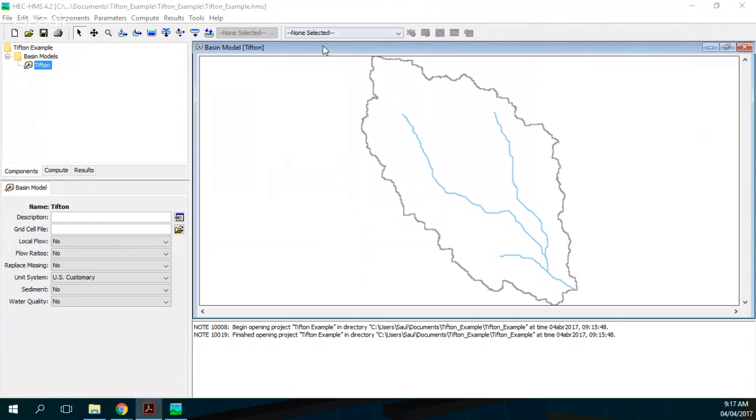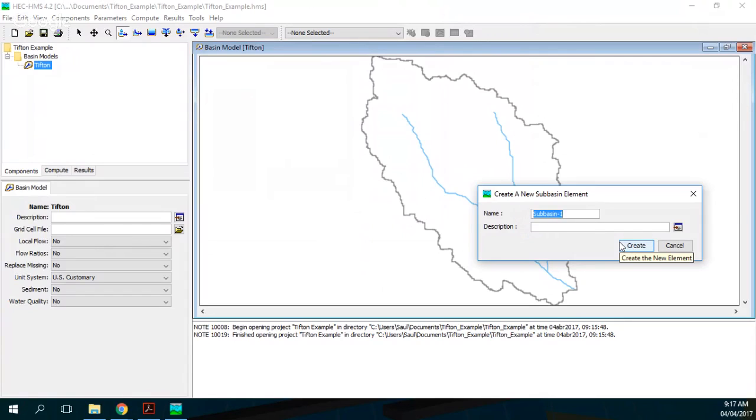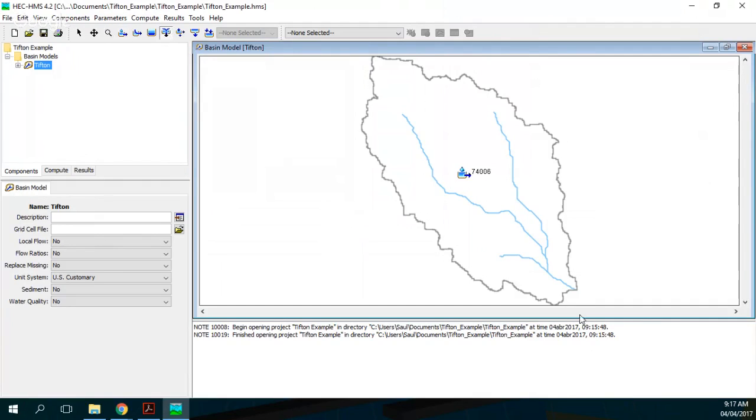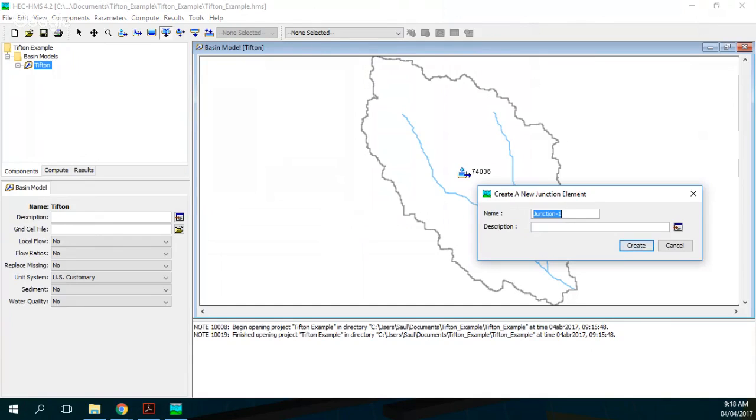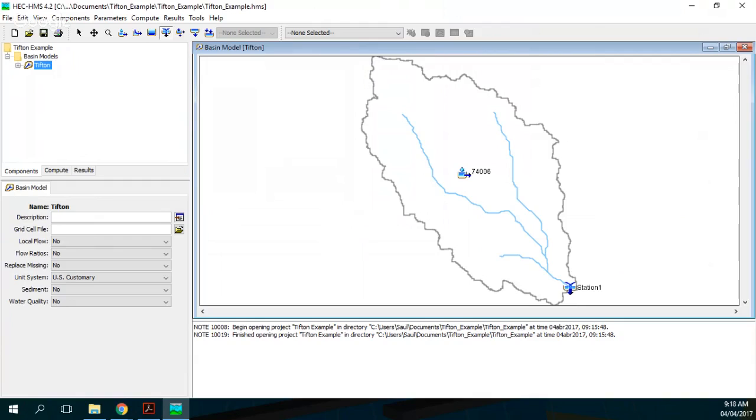Then what else are we going to do? This is only the background map, but we have to insert our elements, and we are going to have only two elements. That is a sub-basin that will be located here. Sub-basin, this will be called 74006, create, plus a junction that will be located here. This is sub-basin, this is reach, this is reservoir, this is junction, this is diversion, source, and sink. So this junction will be located here and will be Station 1. Okay, create. Cool.